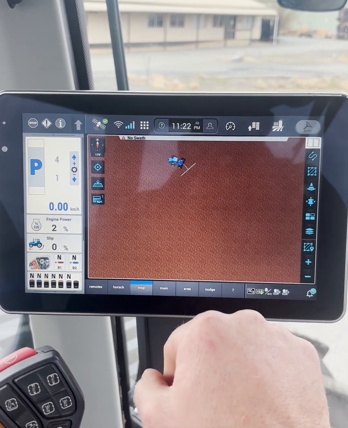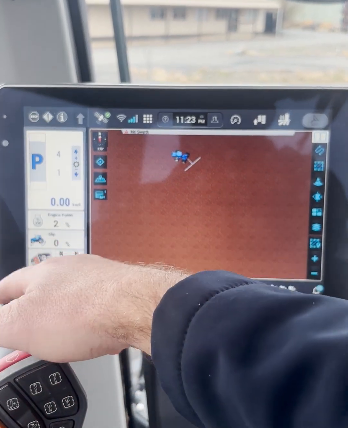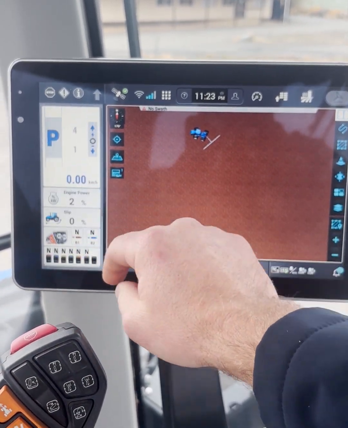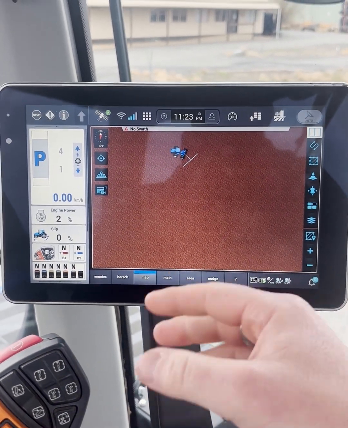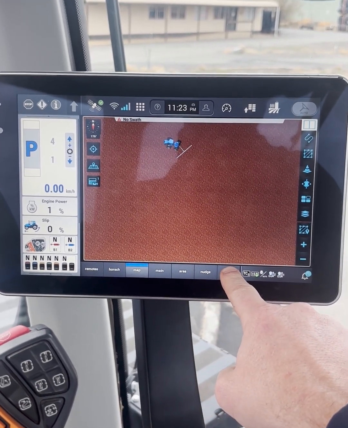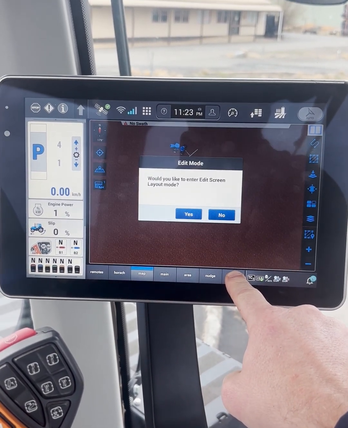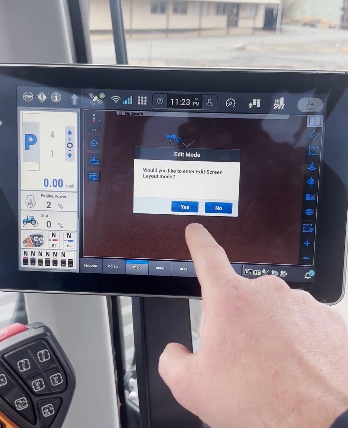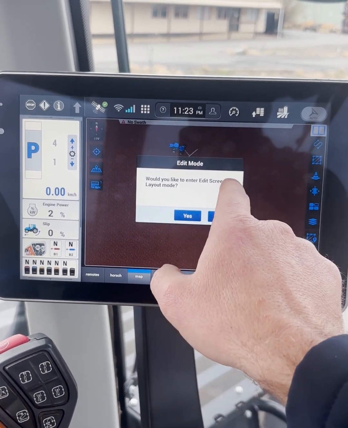5, 6, 7, and you have all your different data you can go through here. If you're looking to do a custom setup, which most people are, put your finger on here and hold. It will come up with the screen editor.